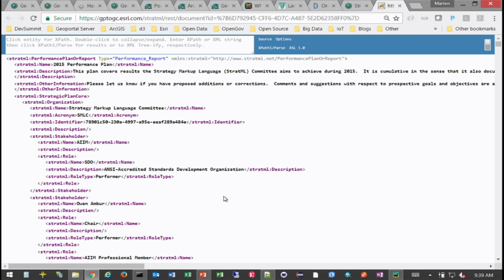Right, so this is an example of that. And there's an editor for this also, right? So a form-based editor that is there.